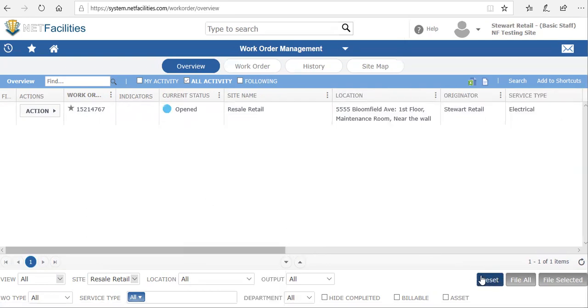Keep in mind, we do have a reset button on the bottom of the page. That'll just reset the filters at the very bottom of the page. If any columns have been hidden, they will remain hidden.